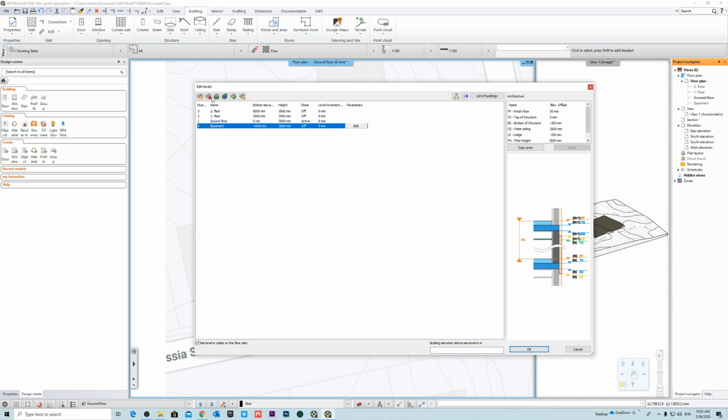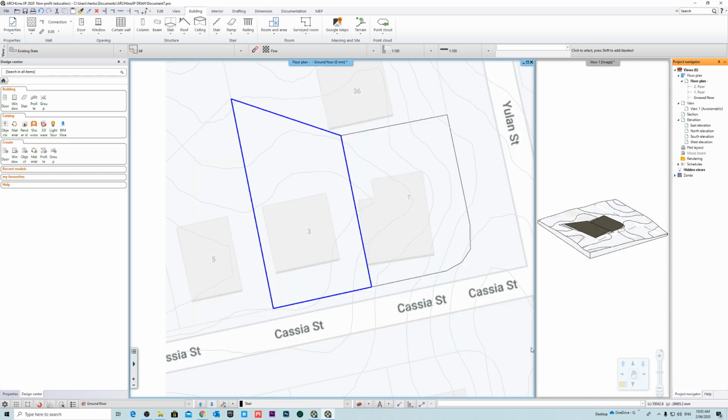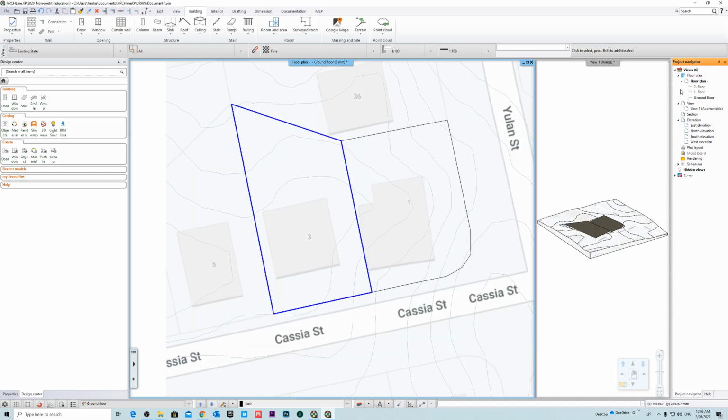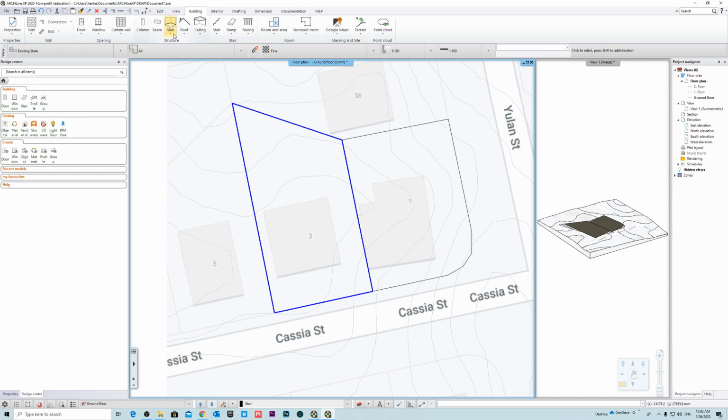So we're just going to delete the basement layer. We don't necessarily need that at the moment. Okay, so for my ground floor, I'm going to put 34,800. Okay, and I'm going to leave this at 0, and I'm going to go OK. So now let's create a simple slab.